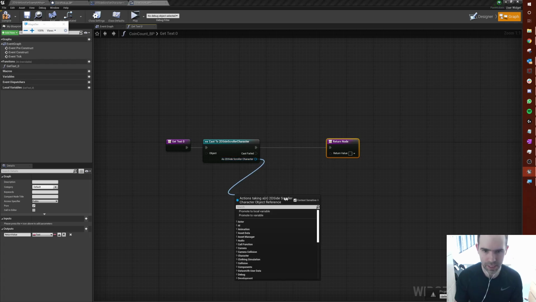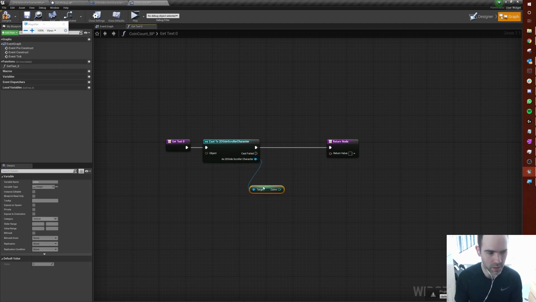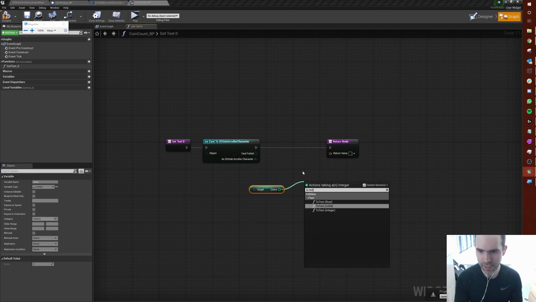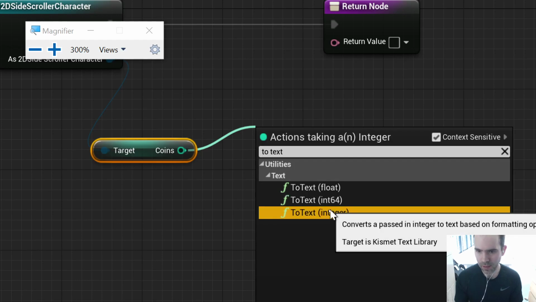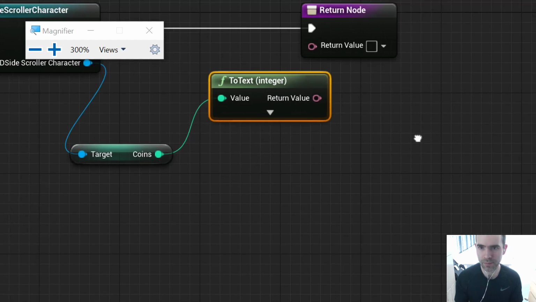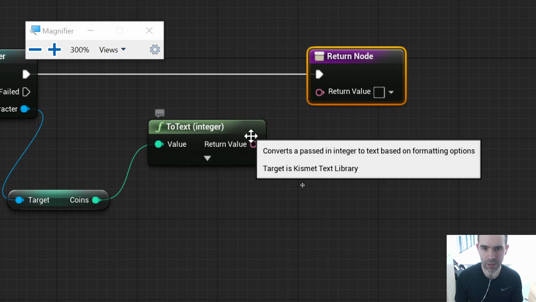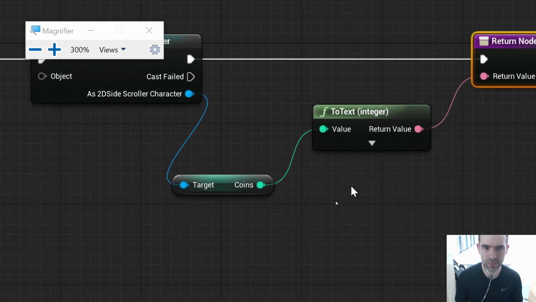What do we need? Come out of here. We're going to do a get coins, because that's what our variable is called, and drag out from coins. We're going to type in a toText. This node converts things to text. We want to do a toText integer, because that's the values we're working with. We can wire this pink into there.